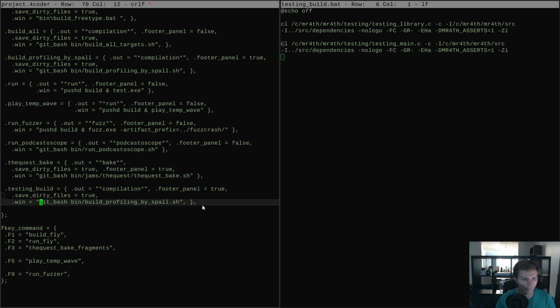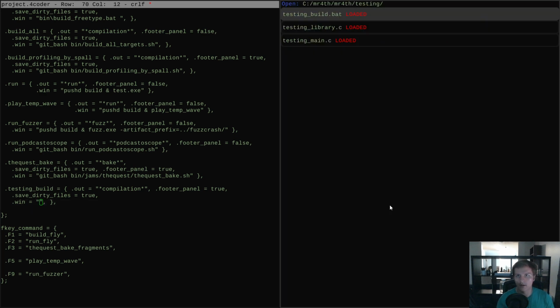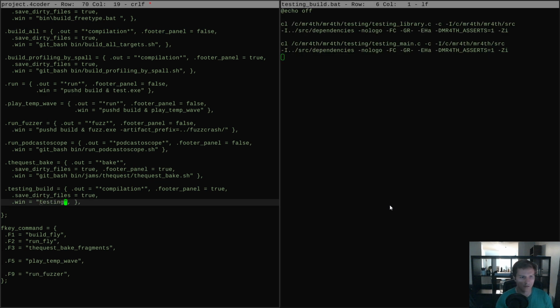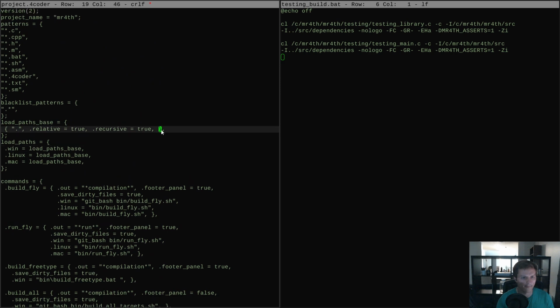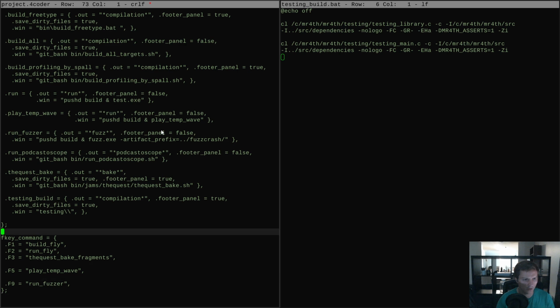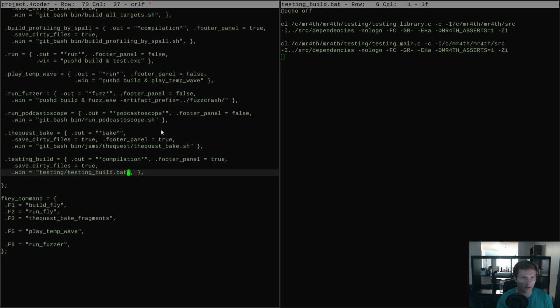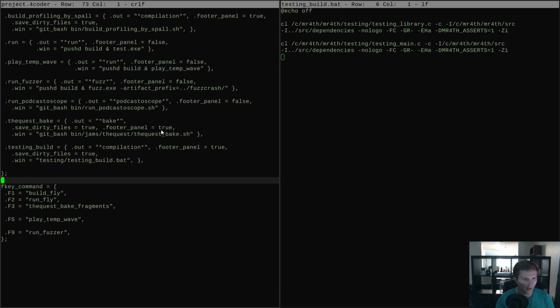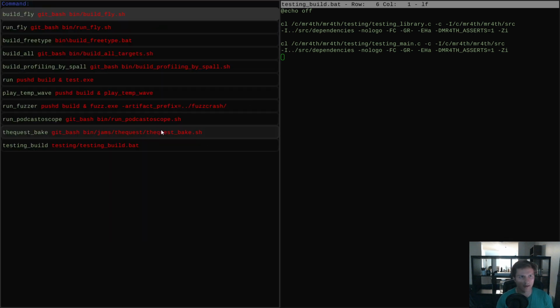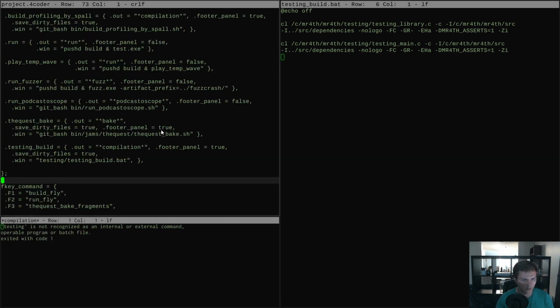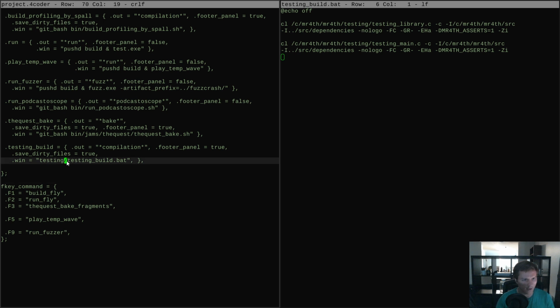And then we'll do, right, so these like to run from root, so testing slash, I guess forward slashes work here. Testing slash testing build dot bat should do it. Let's reload the project and test that out. Testing build. Not recognized as an internal or external command. Right, so you don't like that actually.